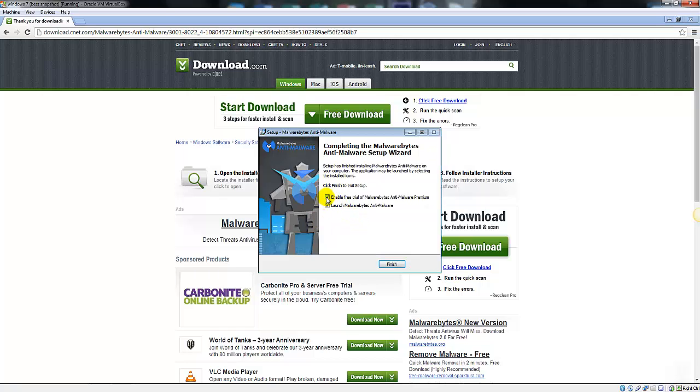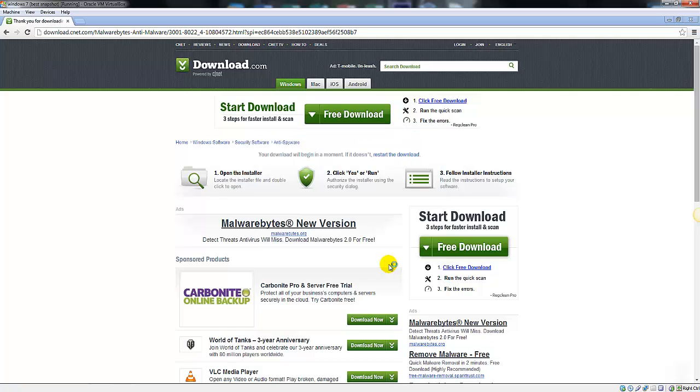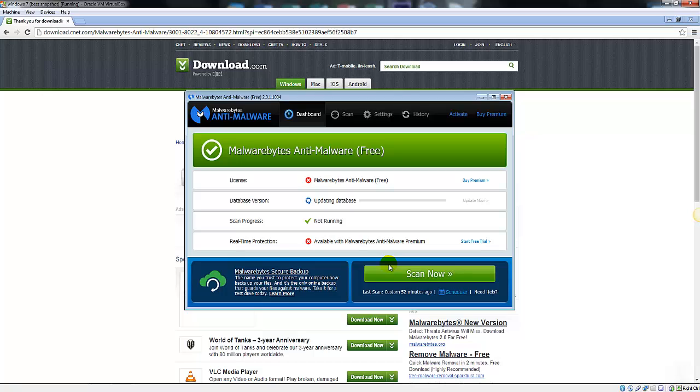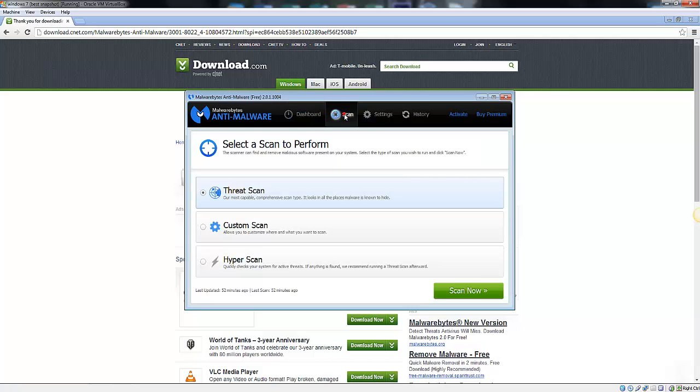Next, you're going to have a couple of checkboxes here. One is for the free trial of Malwarebytes Anti-Malware Premium, and one is for Launch Malwarebytes Anti-Malware. I'm going to go ahead and uncheck Enable Free Trial. If you want to try it out, you can, but you don't have to. Click Finish. And once I've done that, it's going to update the database right here. And once that is complete, we're going to go up here to the top and click Scan.